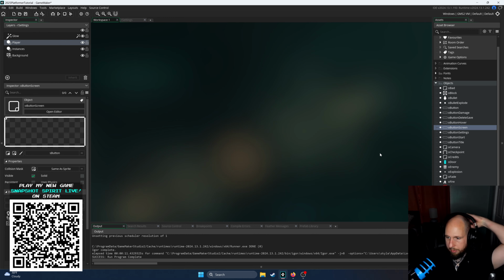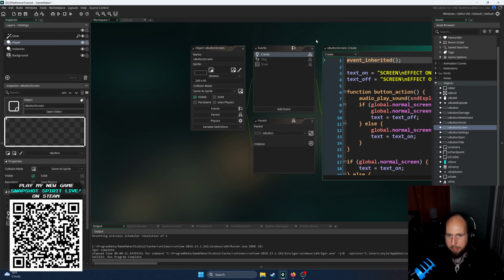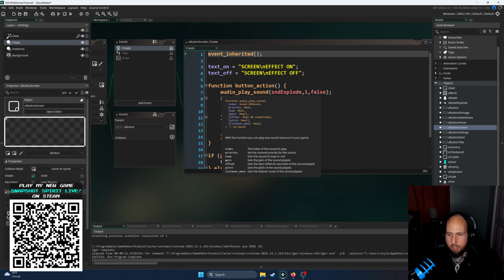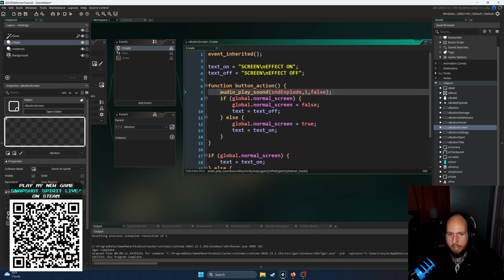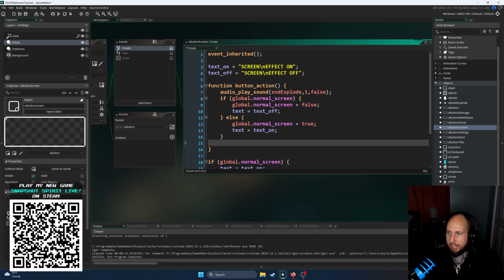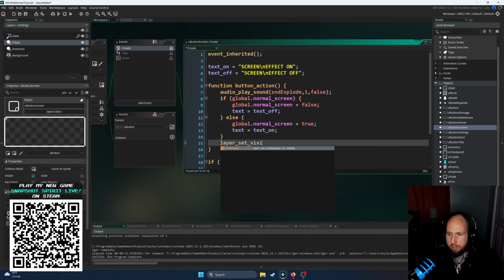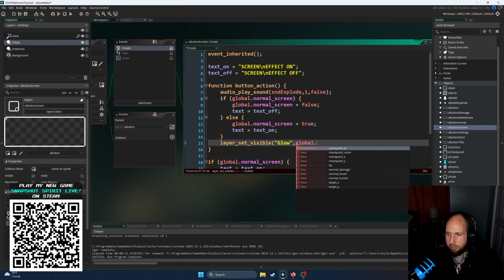And we need to add, actually, reopen that up. We need to add something to this function where after it sets this global variable, we can set the glow effects layer to be visible or invisible. And we use the function layer set visible. The name of the layer is glow. And whether we want to set it to be true or false, we just set it to be whatever this variable is, global.normal screen.